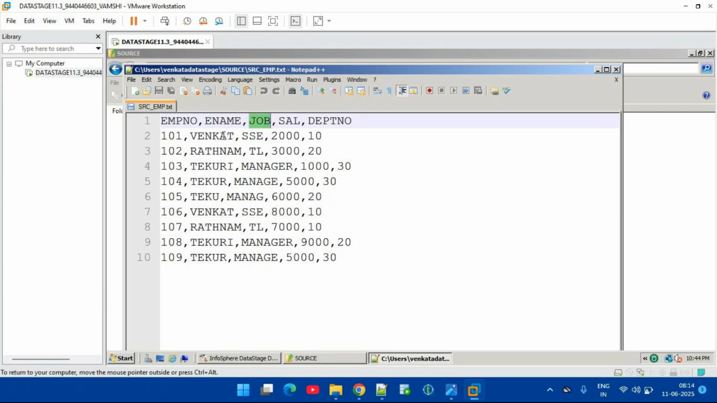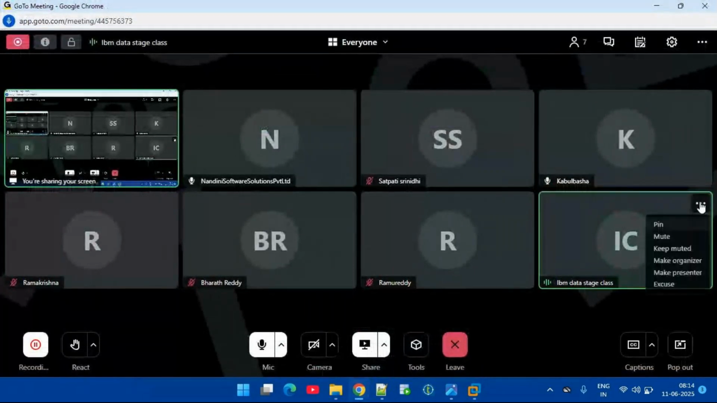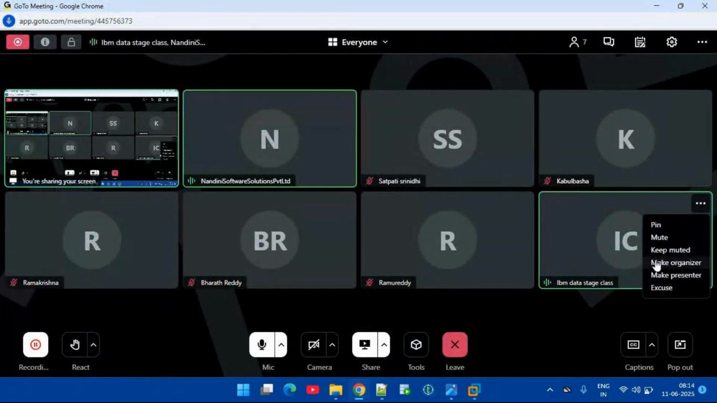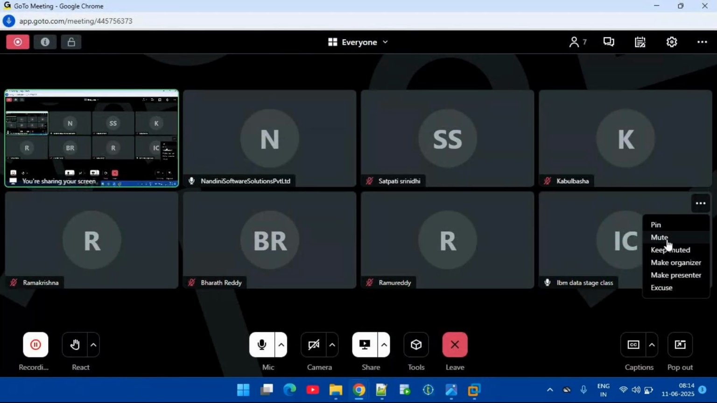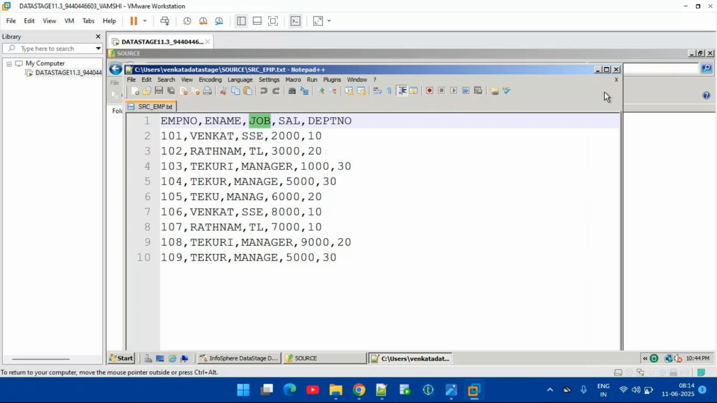That separator we can call a delimiter. What is the delimiter in this file, team? Comma. Keep on mute, guys, sorry. Now, if you want to speak, you can speak, no issues. So this is a comma delimited text file.